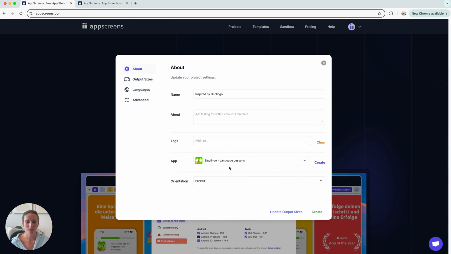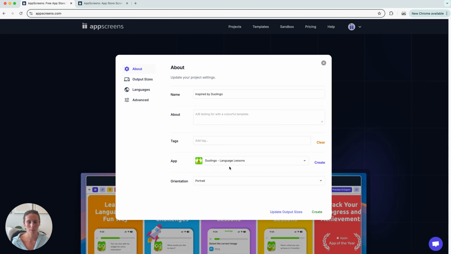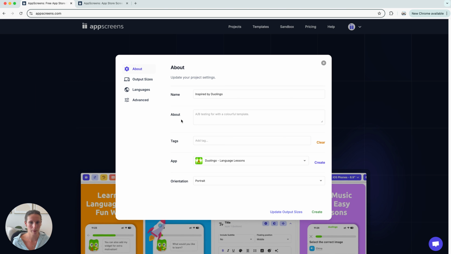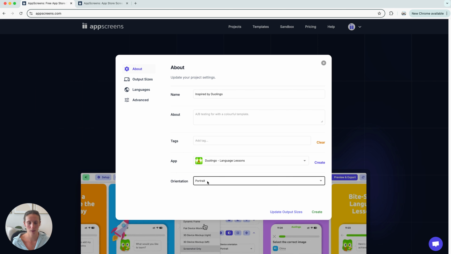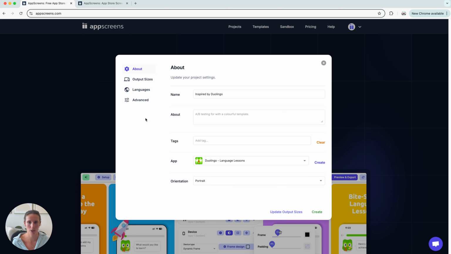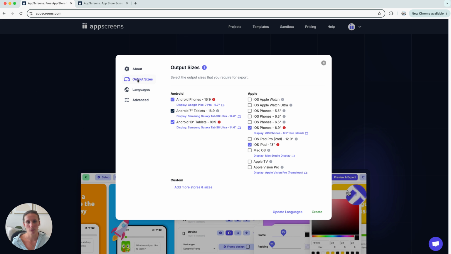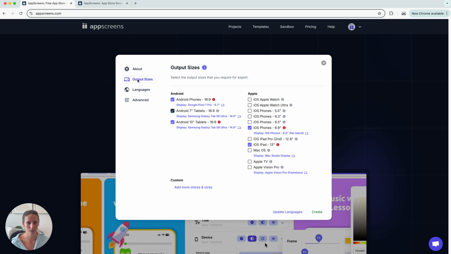So moving on, we've now got the project set up. So you've got your basic details, name, about, tags, app. You can also change the orientation. So we can change from portrait or landscape. You can create a whole landscape project in AppScreens. We've also got different output sizes here too.